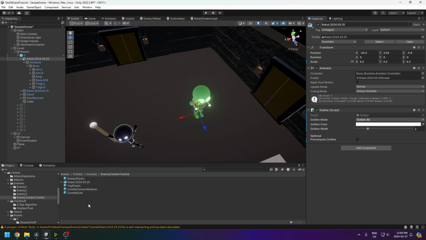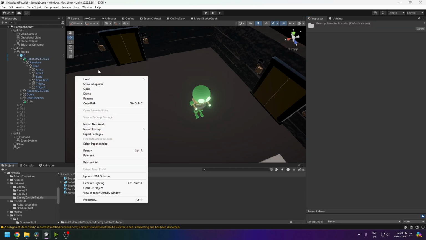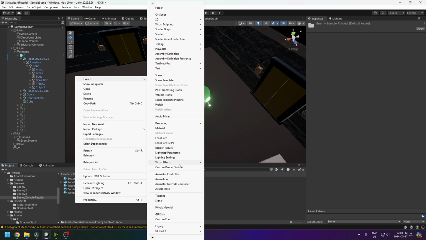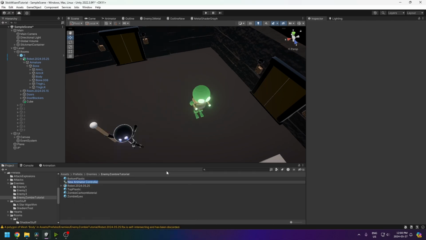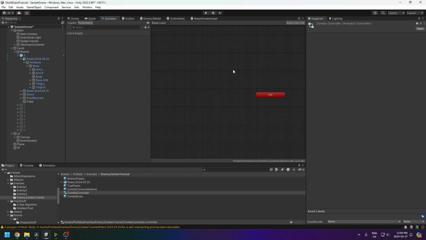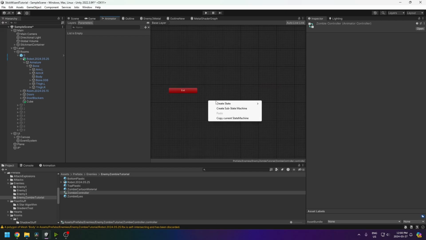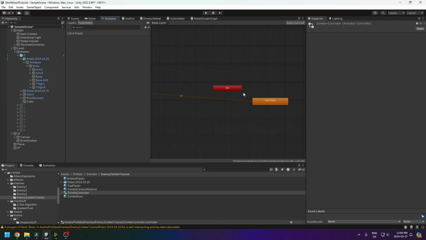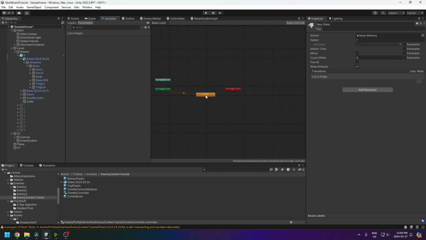And then we need to make an animator controller for the zombie. So if we right click at the bottom, we can create an animator controller, and we could just call this zombie controller, or whatever you want to call it. If you double click on it, you get this screen. You just need to right click and create an empty state. This will be the default state. So this will be happening immediately when your game starts. When the zombie is enabled in the scene, this will happen automatically.